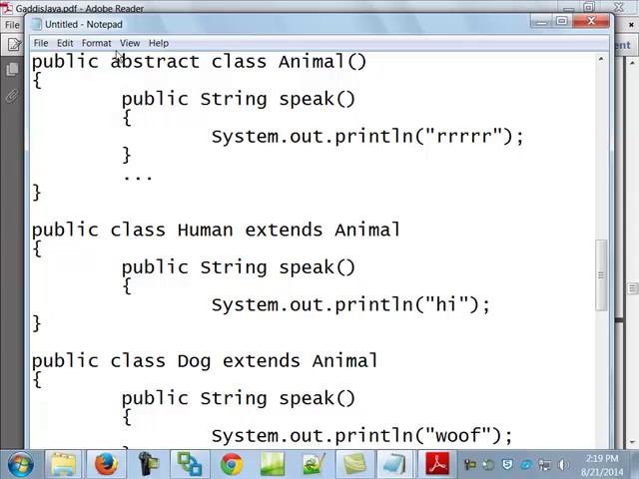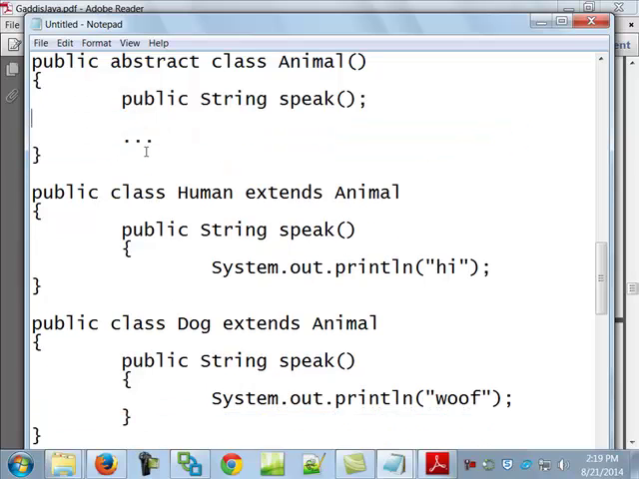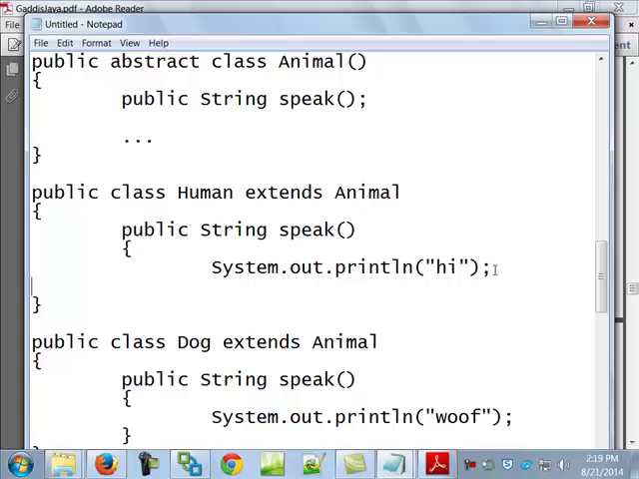Which means now you cannot new that class. You can still inherit from it, just like this. That's totally fine. But then when you write speak, you'd write it like this. And what that means is any class that inherits from animal must have a speak method, and it must return a string. But what goes inside of the curly braces here could be anything in the world, and they don't have to be the same. They could be totally different.